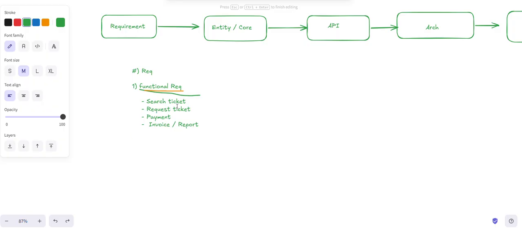In the ticket booking system, we only care about this part. Other than that, we have a lot of things, but they are covered in low level design. So in high level design we only focus on this part. And then we have the non-functional requirements. So let's talk about the non-functional requirements.